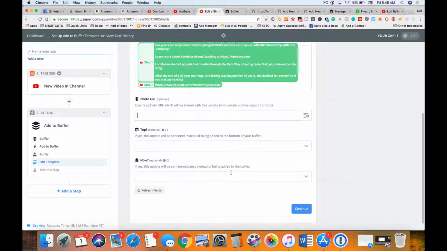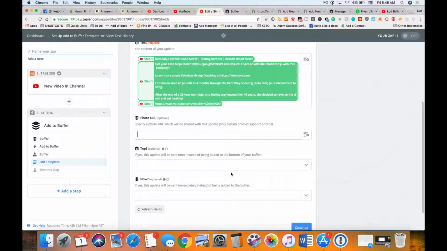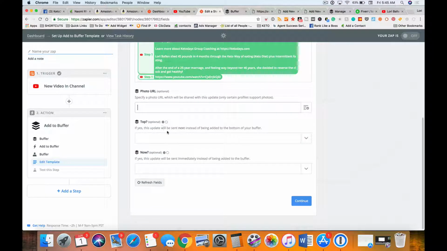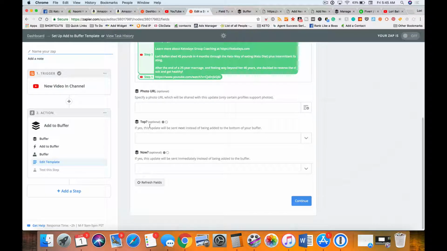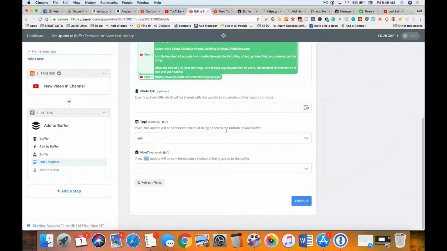Let's take a look. We're going to be able to preview what this looks like, and then we can go back and edit what we want our templates to look like, okay? So now, do you want this to be sent to the top of your queue or just in a regular order? So if you think this is going to be fresher and important and you want it to be at the top of your queue, you click yes or no here. Yes, I want this to go to the top of the queue.